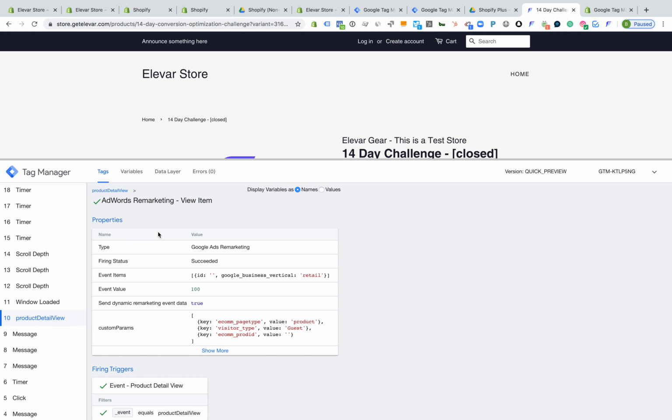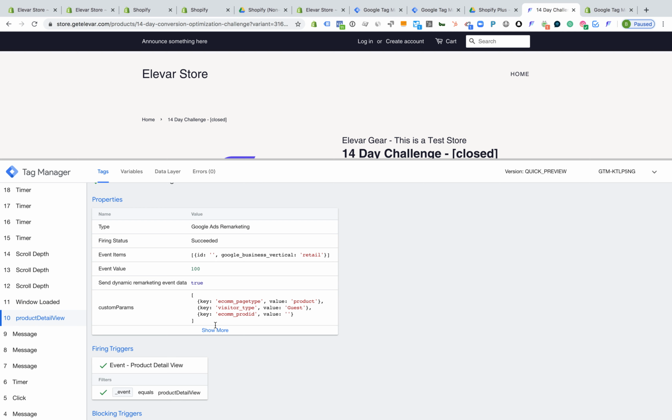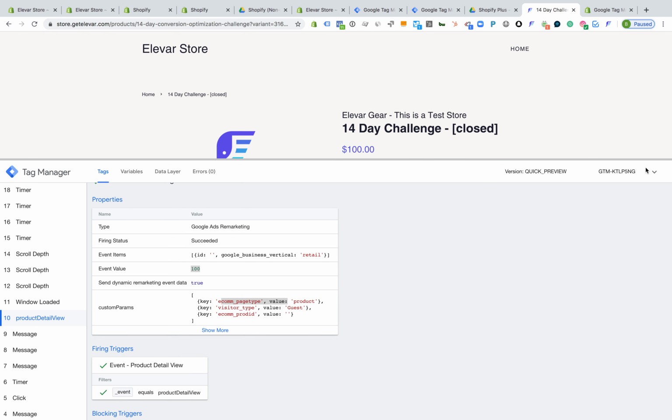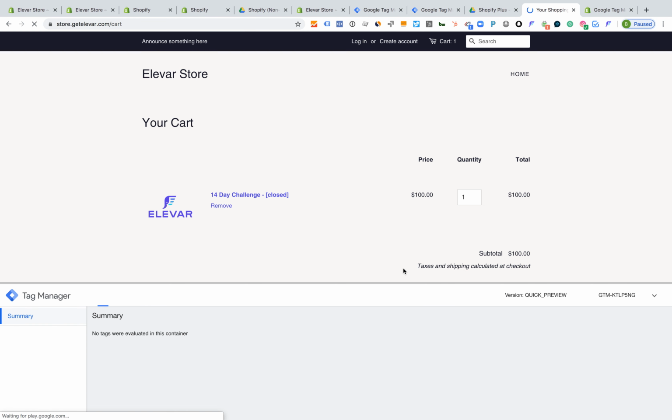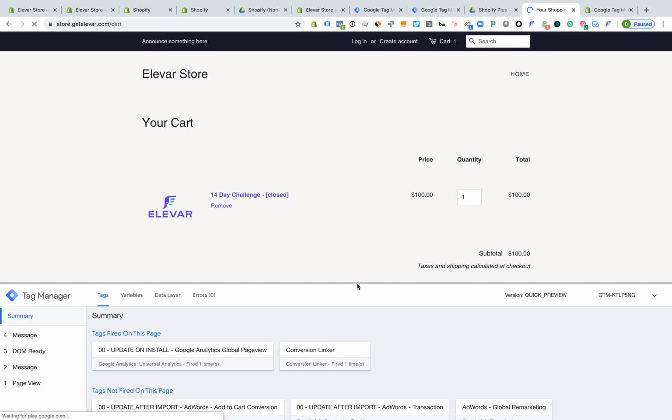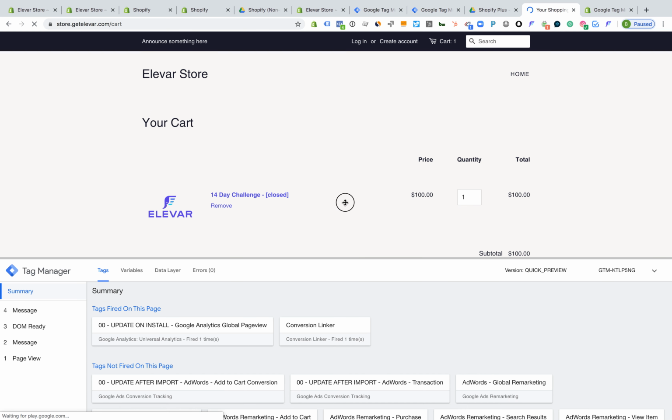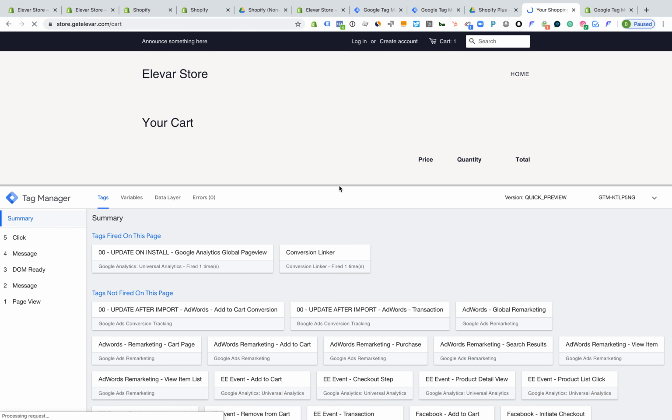So if we look at the AdWords remarketing item, you'll see that we have our different custom parameters here. The ID is empty here, so this is actually mapped to SKU. I guess I don't have a SKU set up on this test product here, but you'll see the different values that'll come through. So the $100, the ecom page type of product, visitor type of guest, etc. Let's just collapse this a little bit here. We'll click our add to cart. All right, so now we're going to see our cart page that'll finish loading up here.